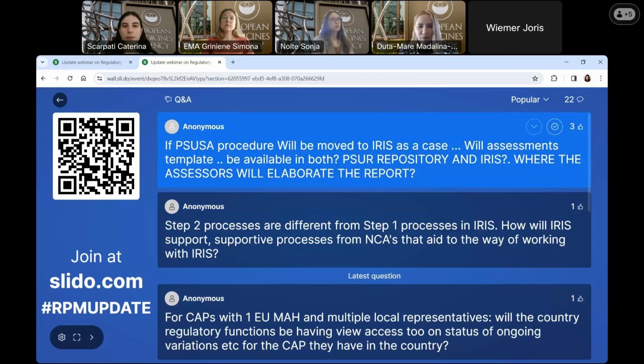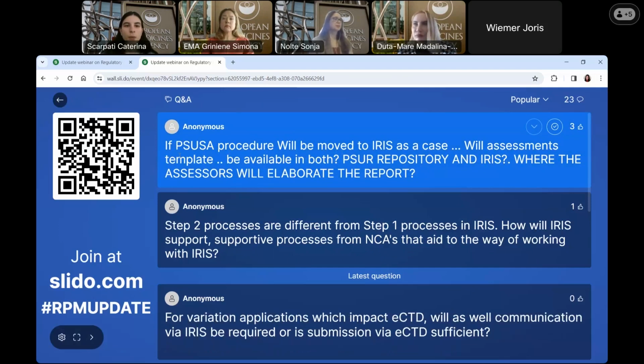If the PSUSA procedure will be moved to IRIS as a case, will the assessment template be available in both the PSUR repository and IRIS, where the assessors will elaborate the report?